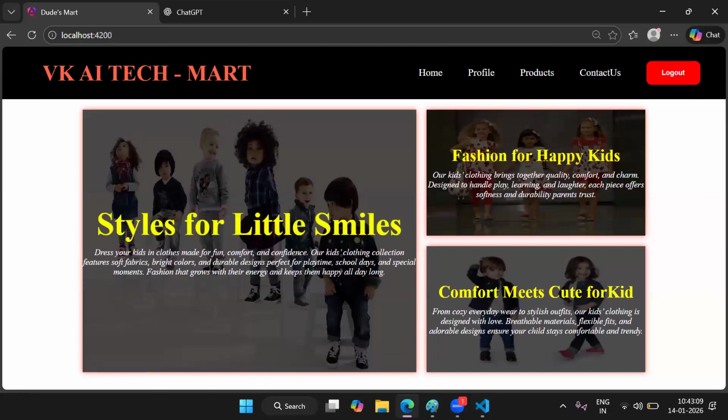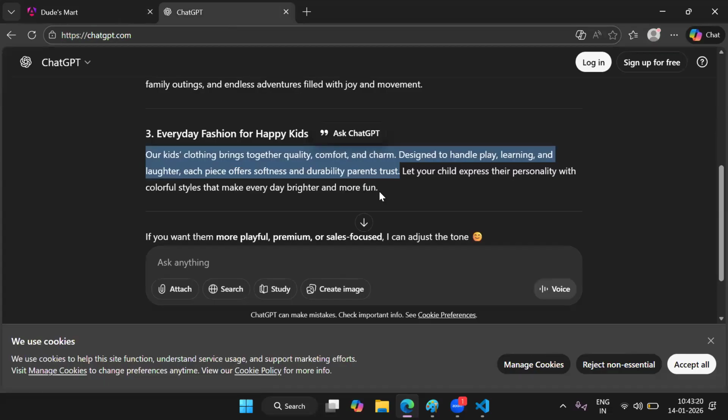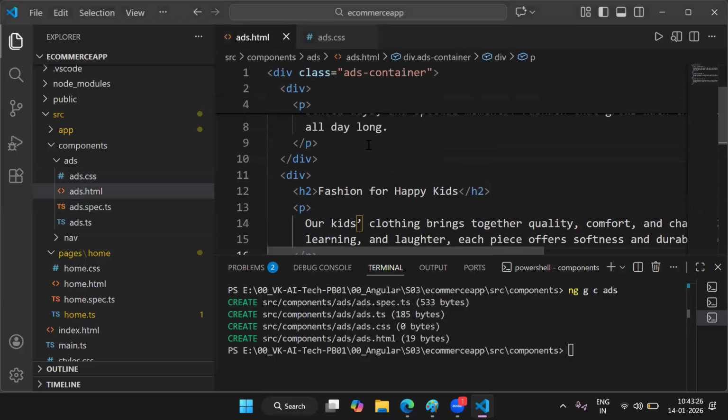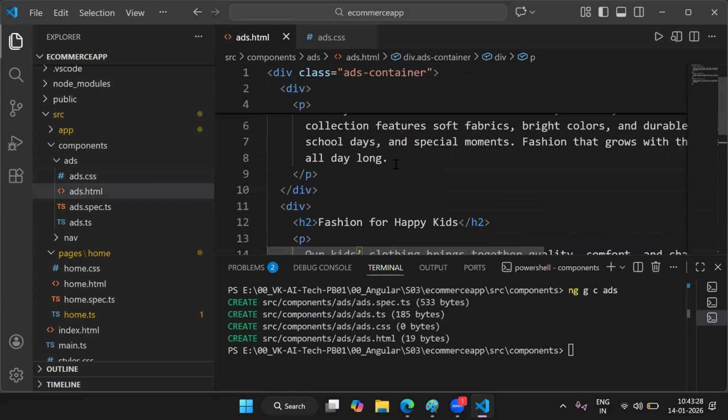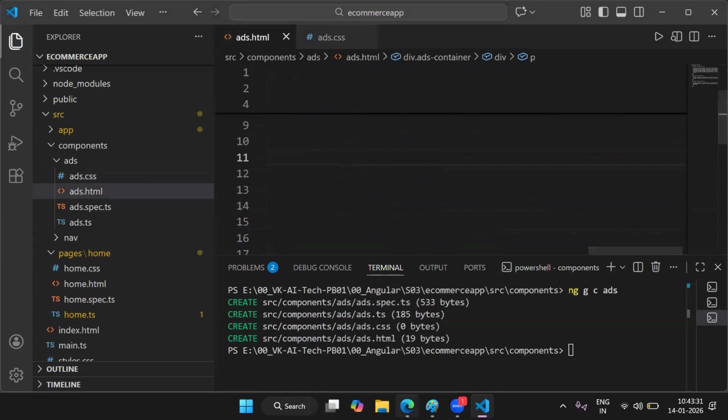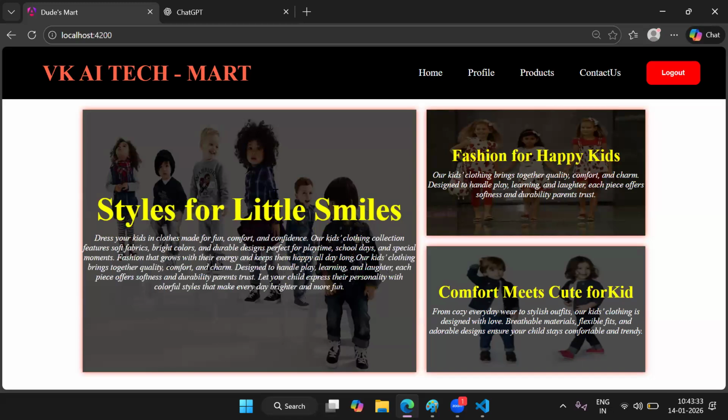See now, we got fashion for happy kids, comfort meets cute for kids, styles for little smiles. Maybe here I can add a little bit more content. So I will just copy this paragraph also, and I will just add it in the first div. Here I will add that content more. So here the content will be more generated. So now it gives us this field.